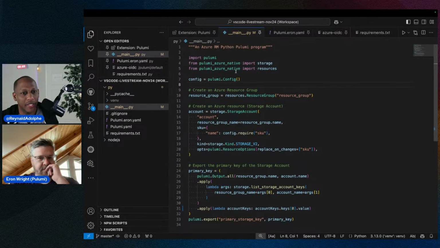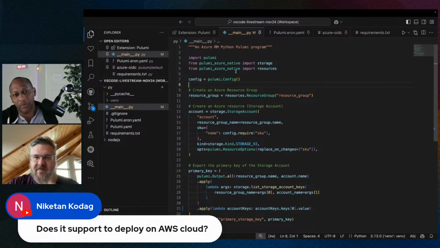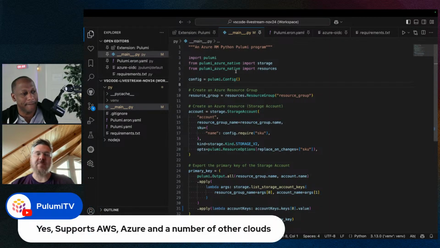Got it. Okay. We have our first question here from Nikitan. They ask, does it support deploying on AWS cloud? It sure does. What's great about Pulumi is it has this huge registry of providers. Pulumi is able to work with any Terraform and any OpenTofu provider. And we've got providers for all the major clouds and all the minor ones too.